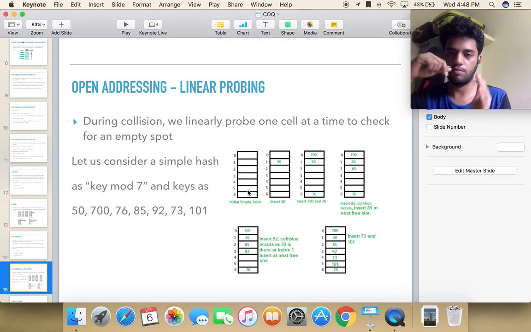Linear probing is pretty straightforward. So let's say I have my element 50 present at index 1. Next, I get another element 85, again pointing to index 1. Now since index 1 is occupied, I jump one cell ahead. I jump to index 2. And if that is unoccupied, I place my element there. Even if 2 was already occupied, then I jump another cell. I go to index 3, see if that's occupied or not. Even if that is occupied, go to the next cell and place it at the first cell I find that's unoccupied.